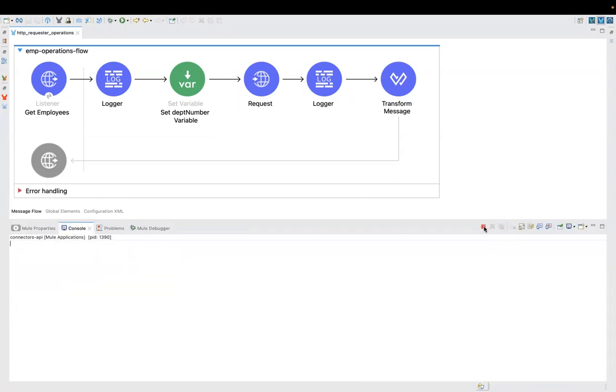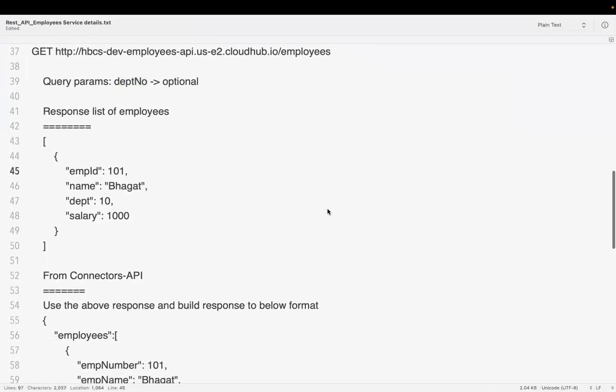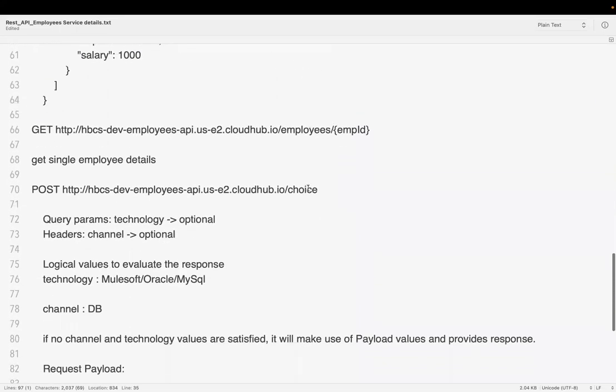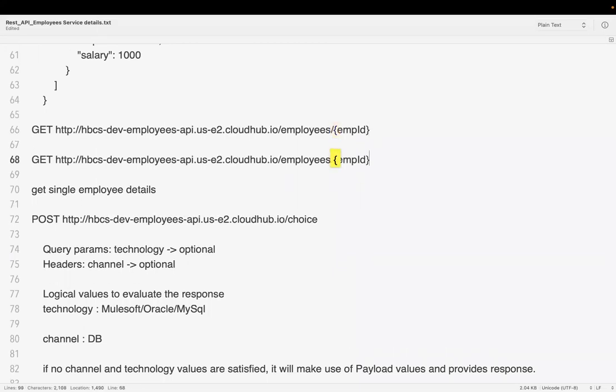I'm going to stop the service. Let us discuss the second use case. In our second use case, we have the service details like host name and the service name or resource name, and then we have URI parameters. Whenever we mention something within the curly braces, that means we need to send a value with the employee number details. It is going to be like 101 or 102. This kind of information we have to send.